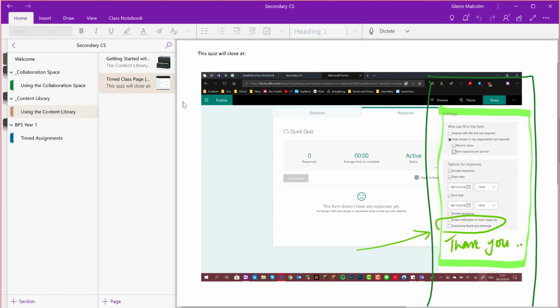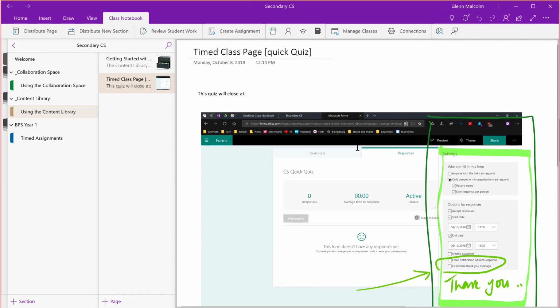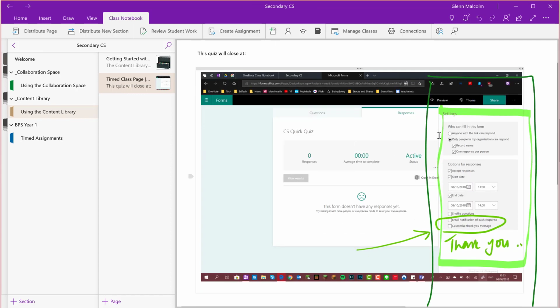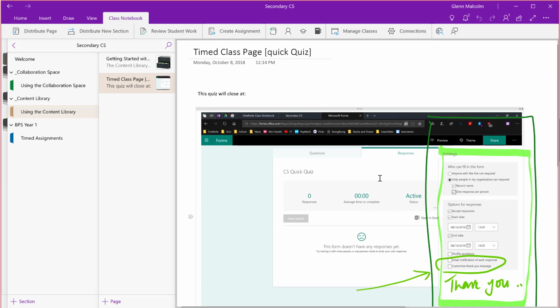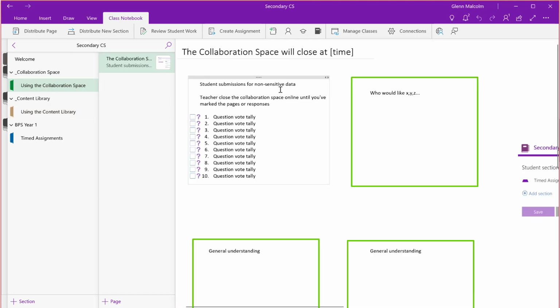The last thing in this screencast is that in Class Notebook, you have the ability to go and distribute these pages. And so this page here that we've called Timed Class Page, the quick quiz, gives a single page to every single student, so that when they go to answer this, they can apply sensitive data without there being everybody inside there like you do in a collaboration space.